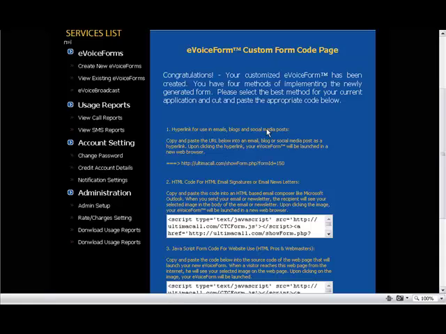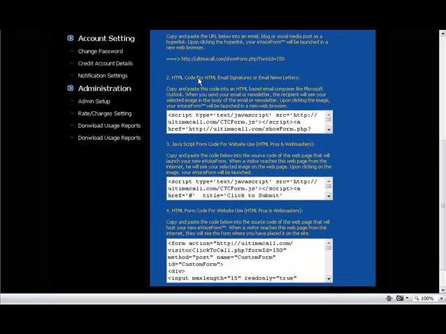Now, the first one, as we mentioned before, is for use in emails, blogs, and on social media posts. This time we're going to be using the code that's in this box. This is the code for HTML email signatures or email newsletters. Now, the thing to remember is that this must be an HTML email.